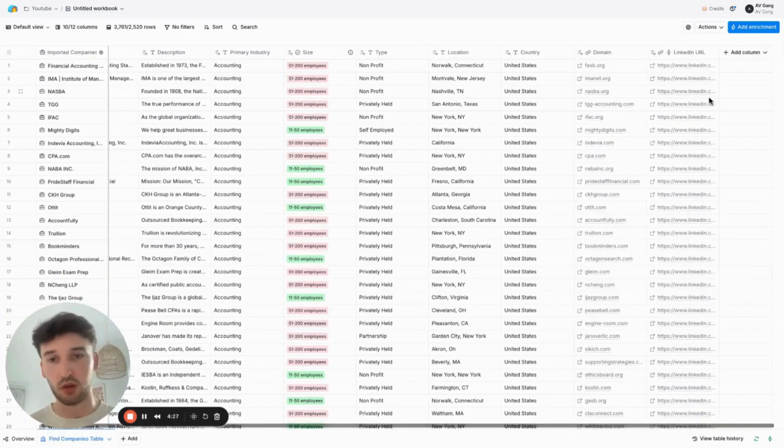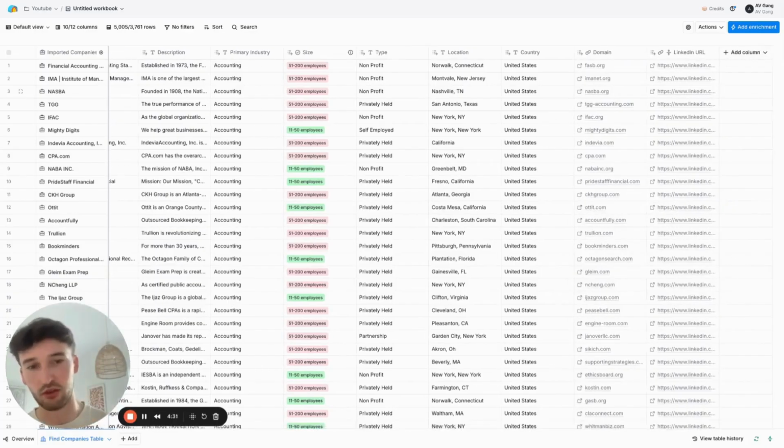Now all the companies are actually added to the table. Now what we're going to do is we're going to validate that these are actually accounting firms, like traditional accounting firms. Because if you go through this list and you click on some of them, they're actually just SaaS companies that are in the accounting sector.